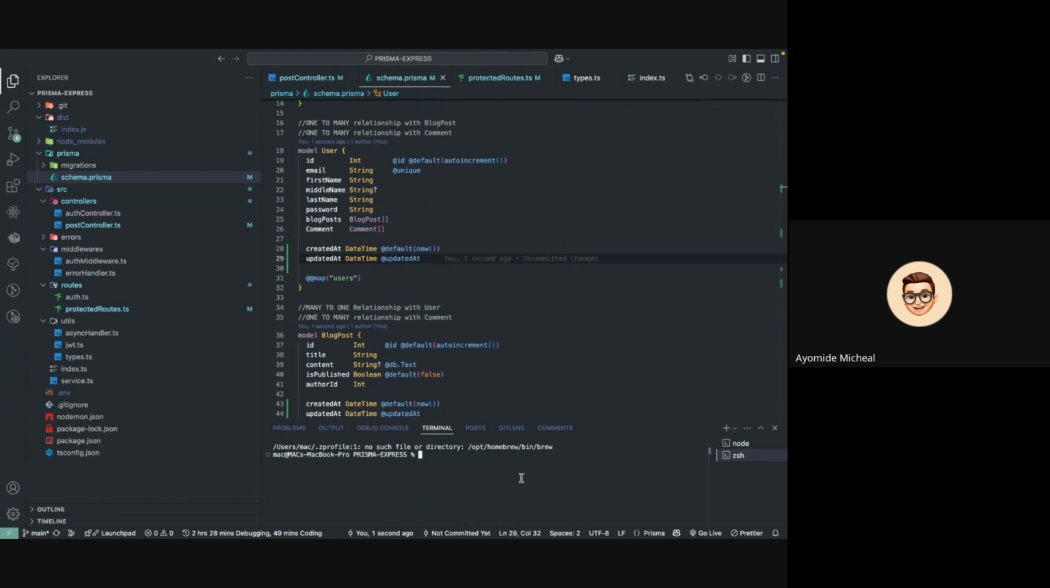So what I'm going to do is come to my terminal and say npx prisma migrate, right? Then the name of my migration, I can say: added, okay, changed content column to text data type, comments, and added timestamps.